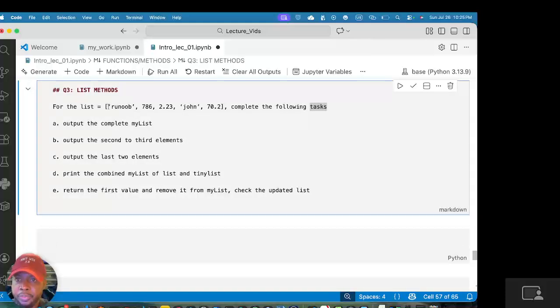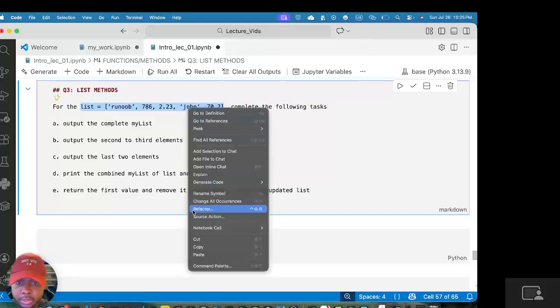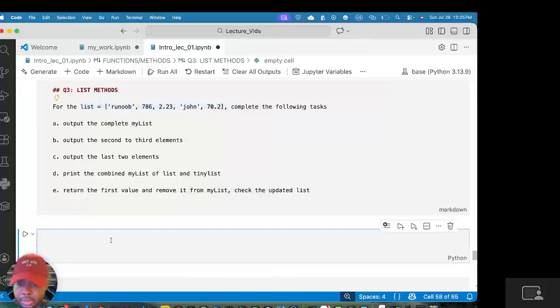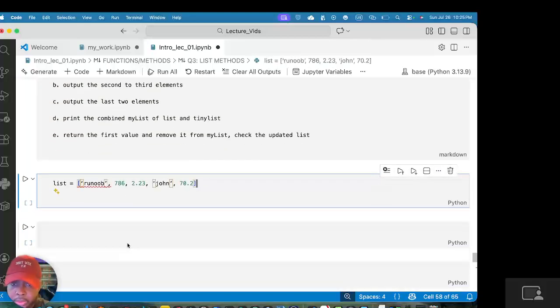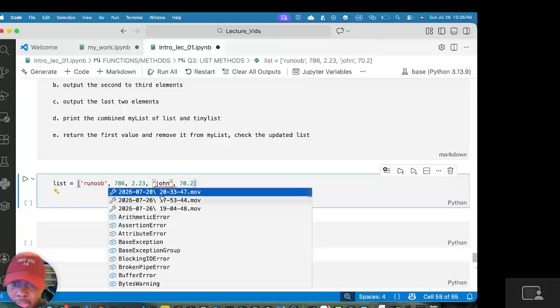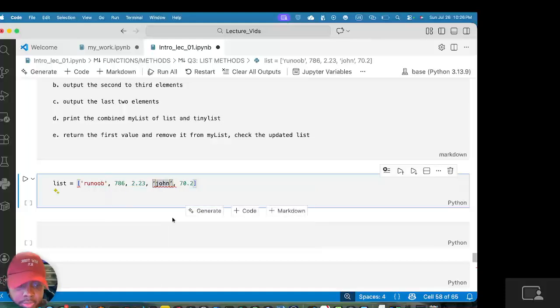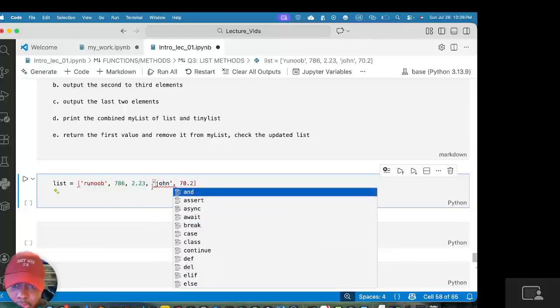Okay, so let's see. We have a list. Let me copy instead of retyping. I just copy and paste here. But you see there are some errors here, so I have to change this to the actual quotation mark.